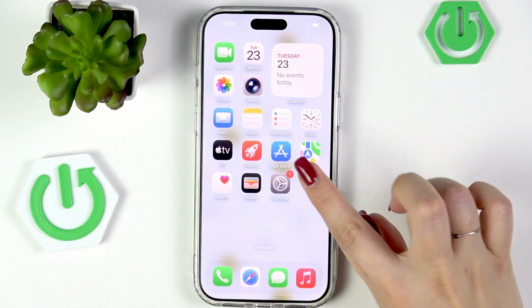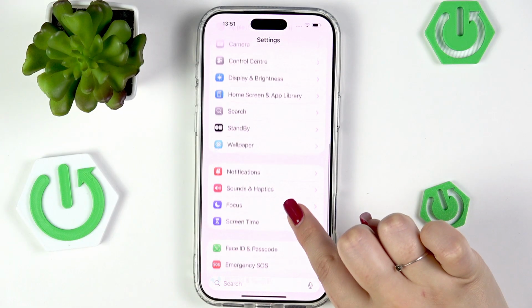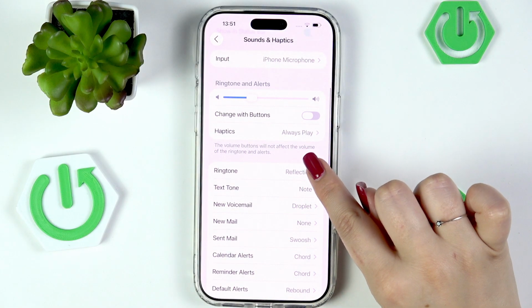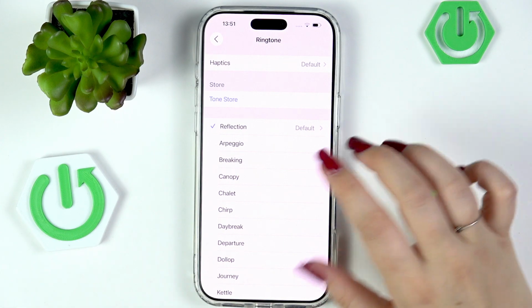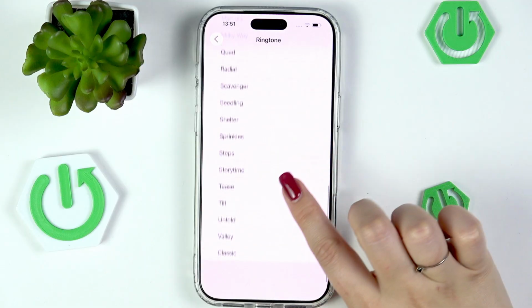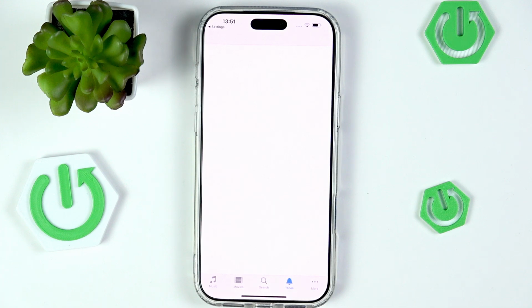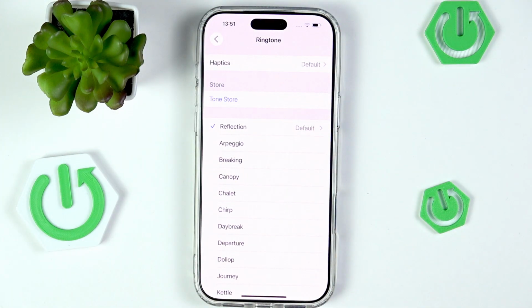So let's begin with opening the settings, and here we have to scroll down and find Sounds and Haptics. Then we have to locate the section called Ringtone, and here we've got the pre-installed ringtones from which we can choose. Moreover, here you've got the Tone Store, and after tapping on it you will be transferred to the tones which you can download, of course if you've got an internet connection. I've got some problems with mine, but basically you will be able to download something new.